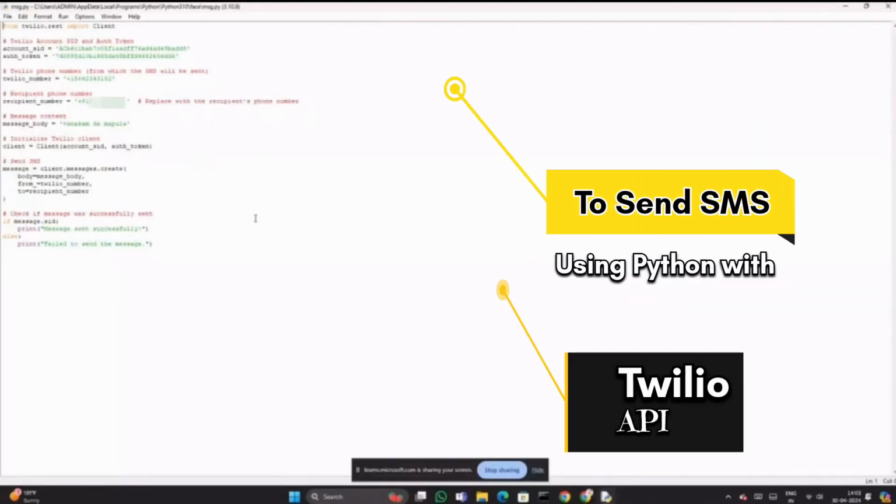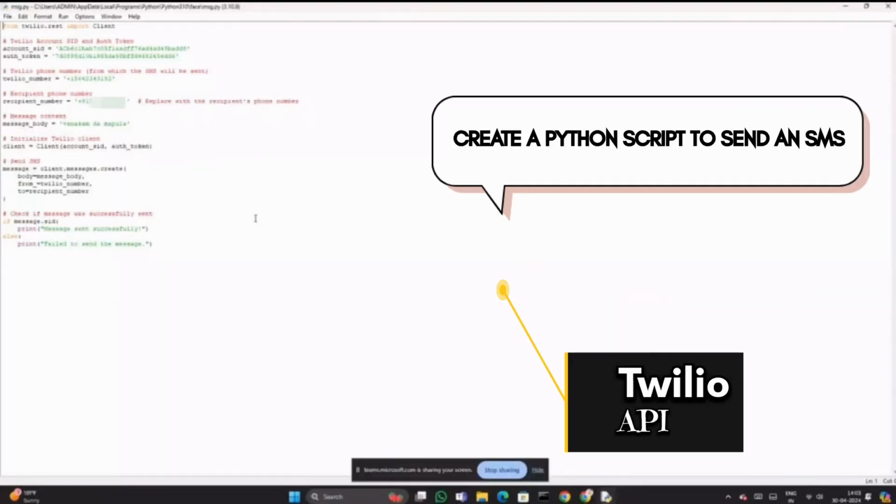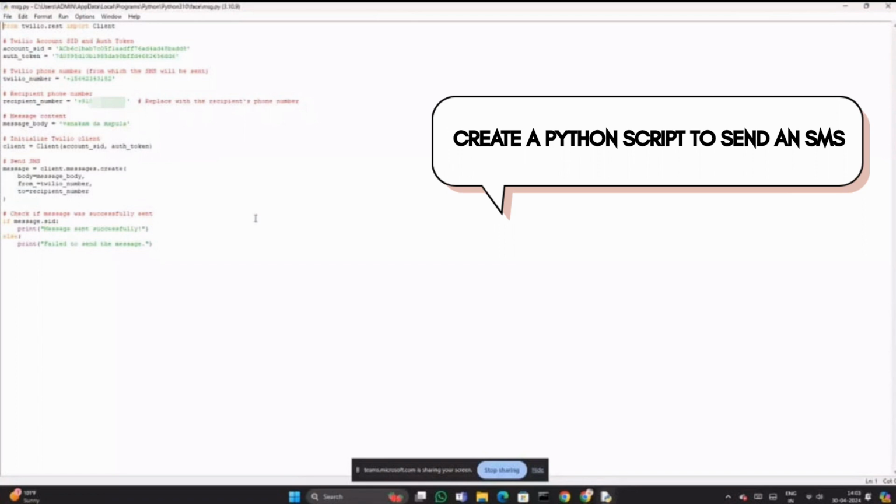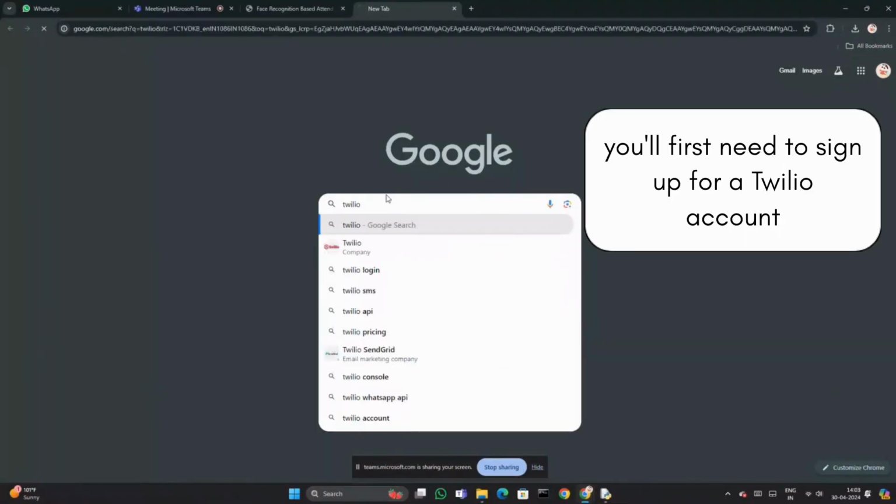Today we're going to explore how to send an SMS message using Python with the help of the Twilio API. Create a Python script to send an SMS.